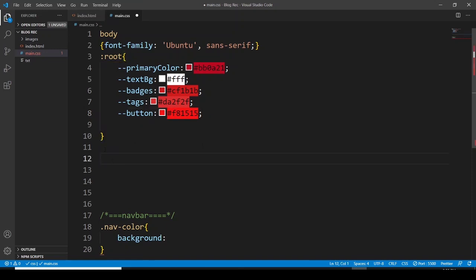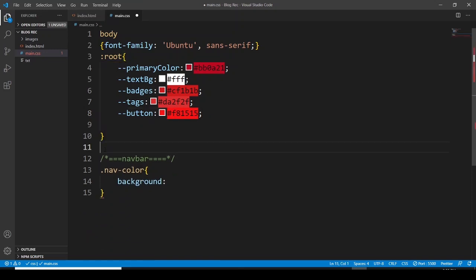Then with the navbar, the background I would like to assign a primary color, so I'm saying var, or variable, and here I would like to go with the primary color.